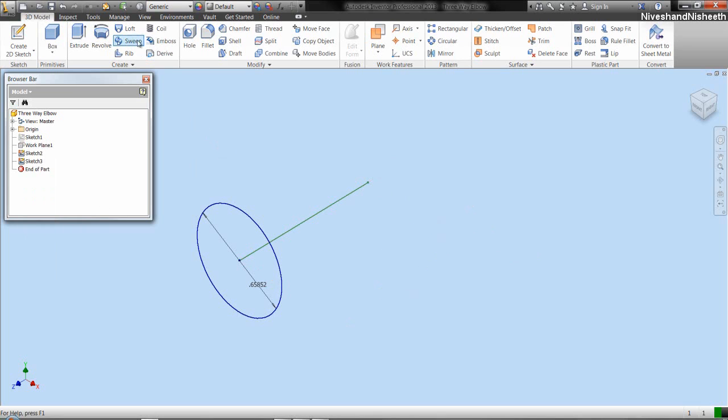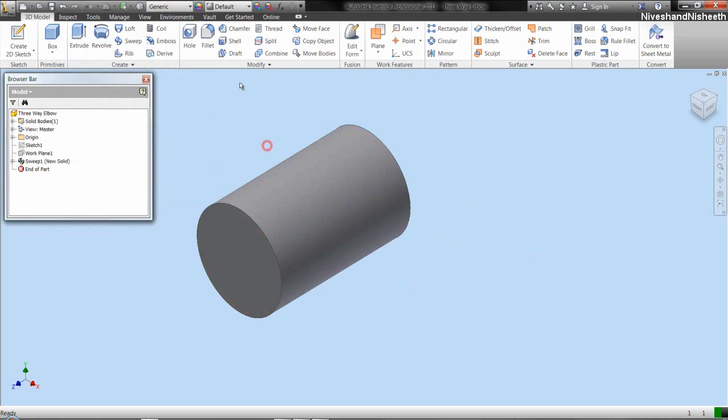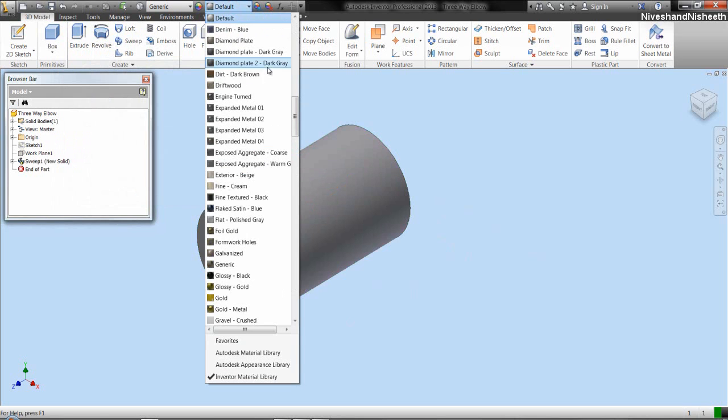Now we will activate the sweep command from here. See, my sketch profile is automatically selected here, and click OK. Now see the result. My sweep feature has been created.